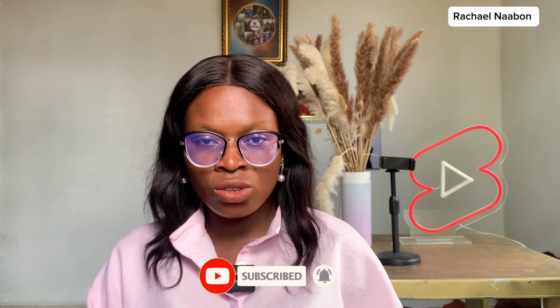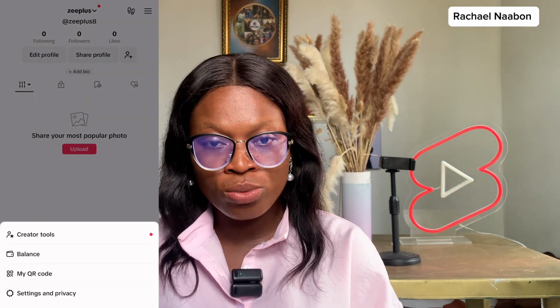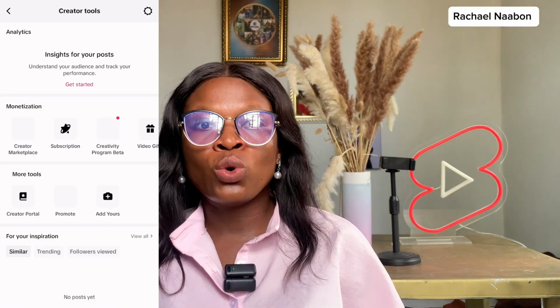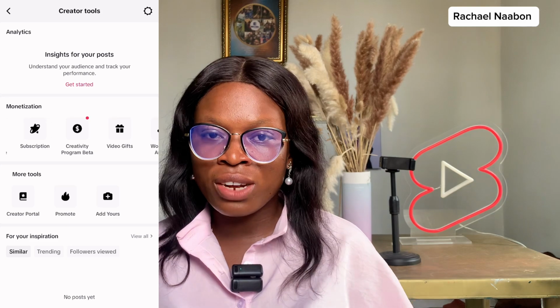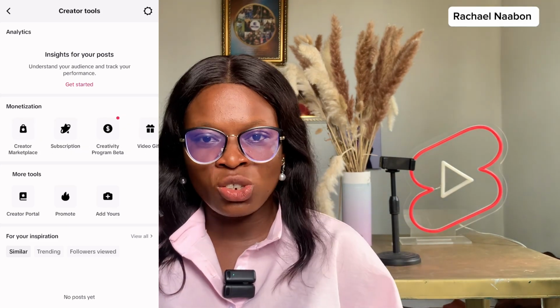Now you are done creating a TikTok account, you need to move to the next step, which is how to know your account is an international account, the kind of account that you can start earning from. What you need to do next is to click on the three bars at the top right. Then you see creators tools. Click on creators tools and you will see monetization. You also see subscription, you see creators marketplace, you will see work with artists. So if you're seeing all these things I'm mentioning under creators tools, that means your account is set for monetization.